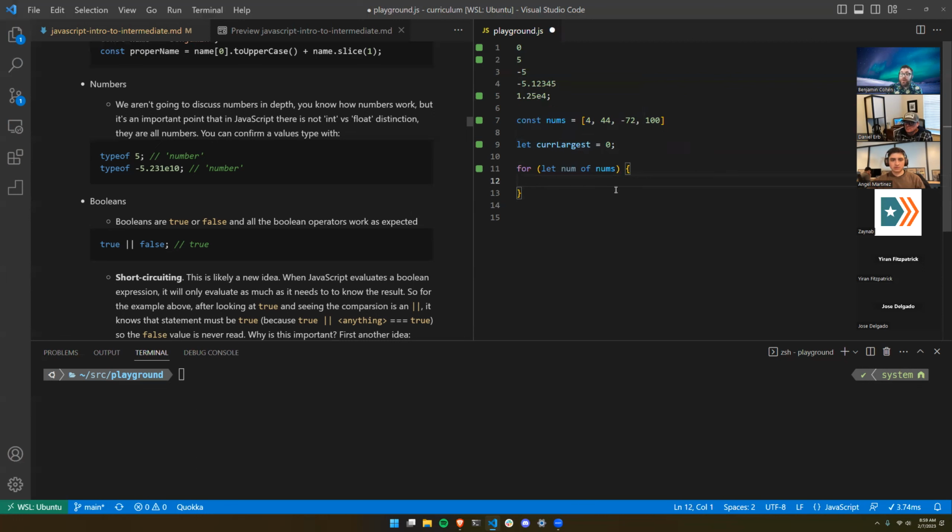That for now. So I would say for let num of nums, if num is greater than current largest, then current largest equals num, since we're trying to find the largest element. At the end of it, current largest should have the largest value, right? So that works. And you'll see here, I said current largest was 0.